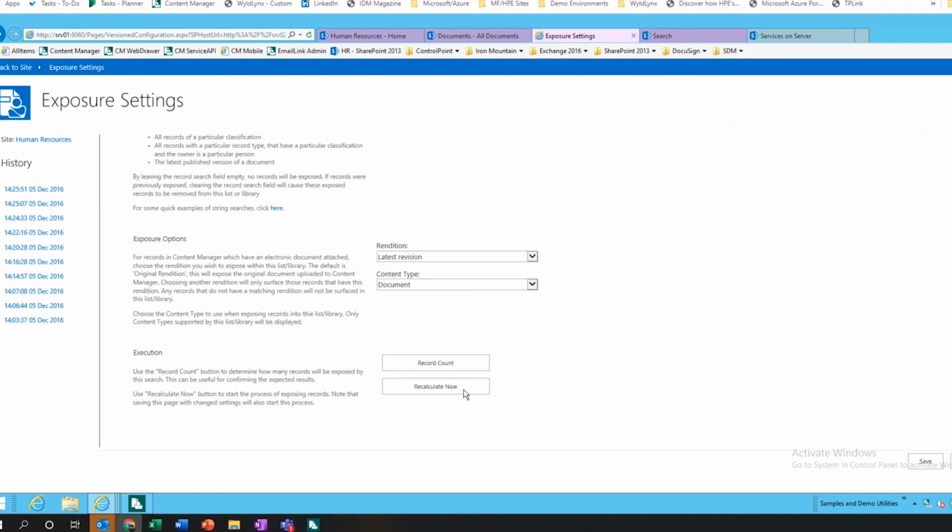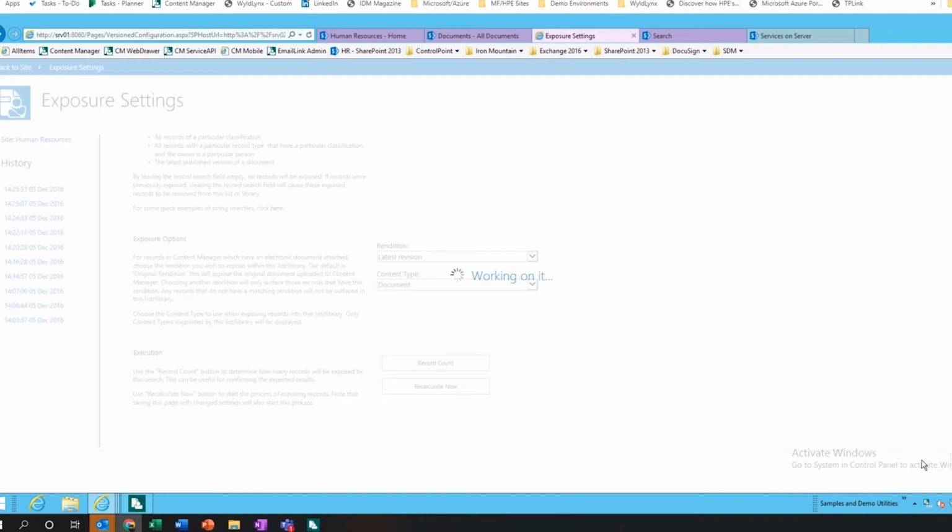We can also go through and do a bit of a record count and a recalculate. Effectively, a record count will go and query Content Manager and come back and say there are 10 records, as an example, and let you know that. And a recalculate will go and do that if you needed to add more documents and do those types of things. But in this example, all I'm going to do is hit save. Now, again, I've already pre-configured it to do recalculations on a regular interval.